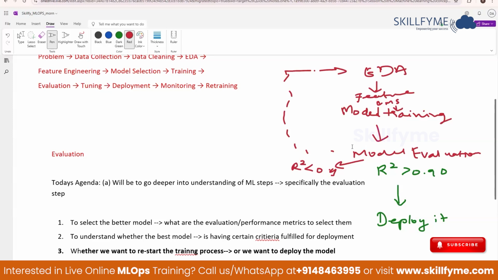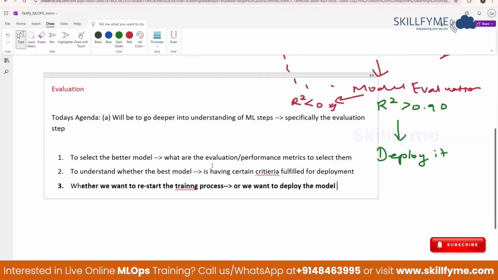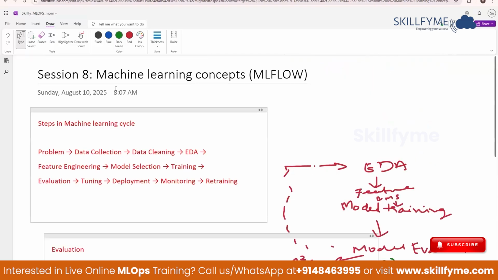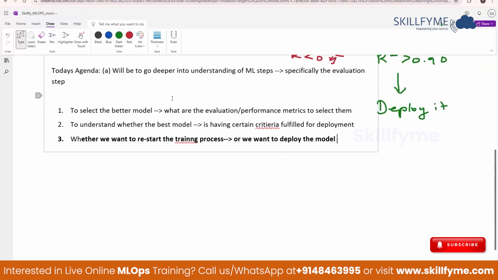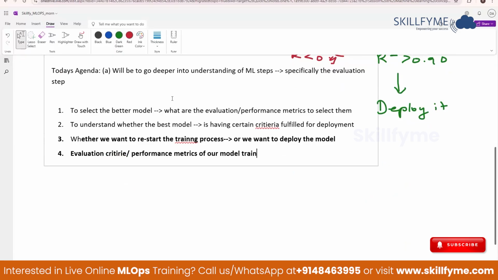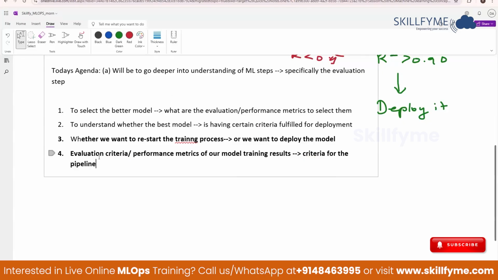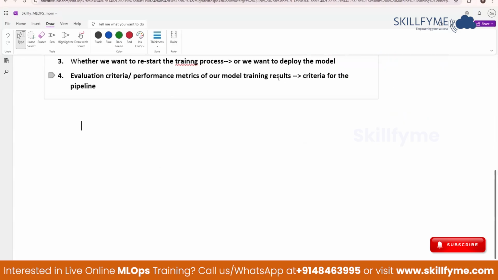What is important is that, even if you don't do it yourself, because your data scientist may take care of a lot of the model selection and training, it is useful for us as machine learning operations or machine learning engineers to understand the basic evaluation criteria, or performance metrics, of our model training results, so that you can set up criteria for the pipeline. So in today's session, I want to concentrate on model evaluation.